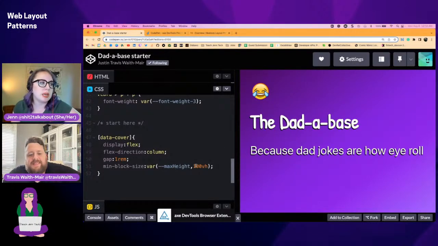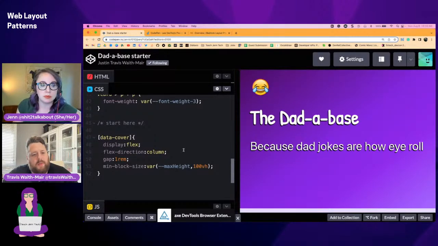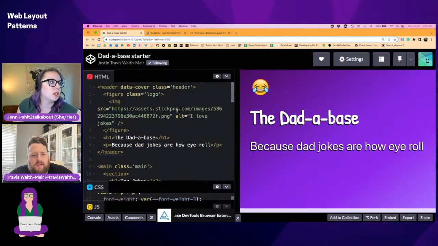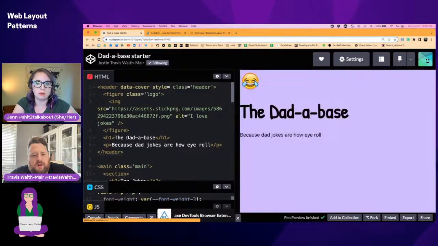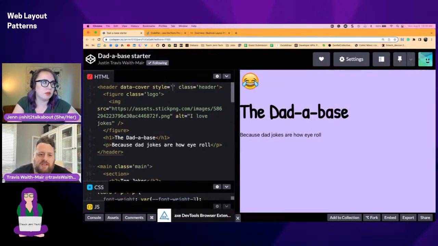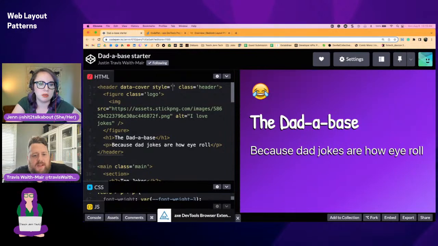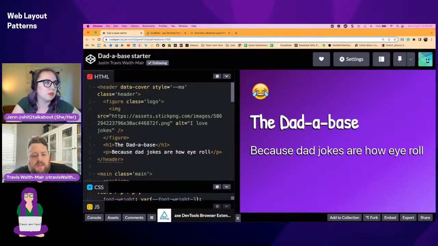Okay, so we changed it to max height and then 100 VH. And so now we can customize this. So if we go back up to the HTML, right after the word cover, do a space, and let's write style equals, and then do a quotation. And then we're going to define this property here. So we can go dash max width, and we'll go colon, and let's do 50 VH.